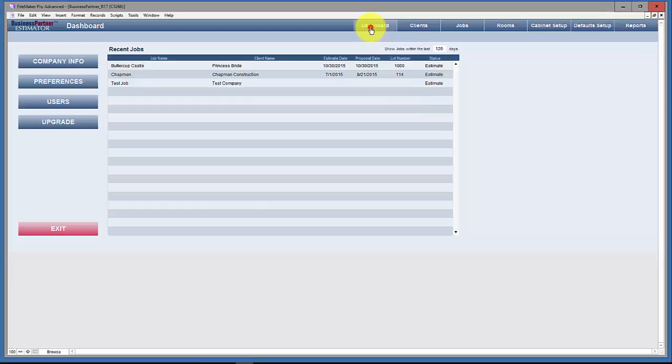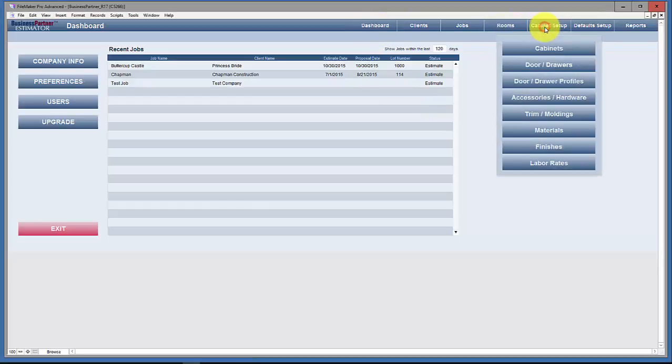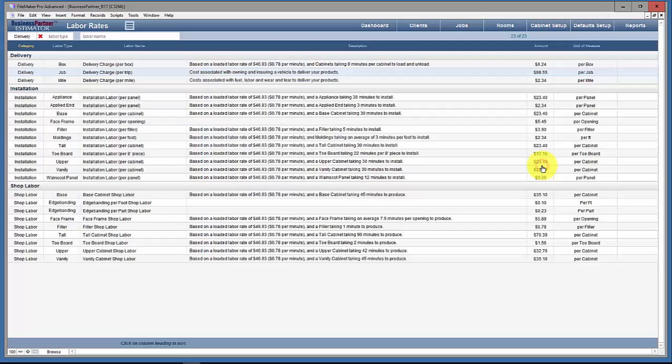From the dashboard we'll go to Cabinet Setup and Labor Rates. Here you see the list, and based on the length of this list being the shortest list we've seen, this database has less items in it than any other database, 23. This should be the shortest video that I do, but it probably will not be. There's a lot to cover here. There's a lot to explain.